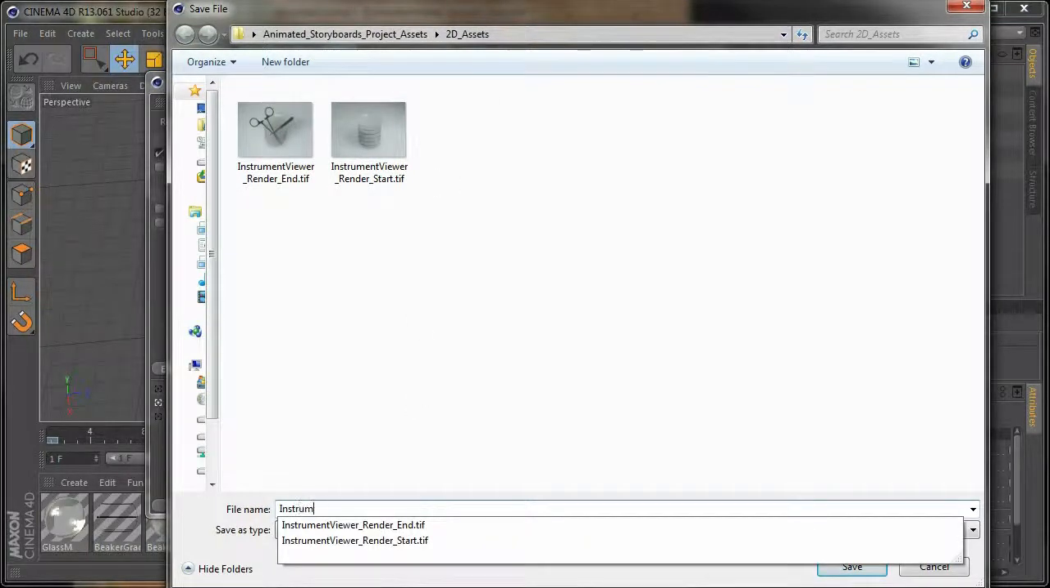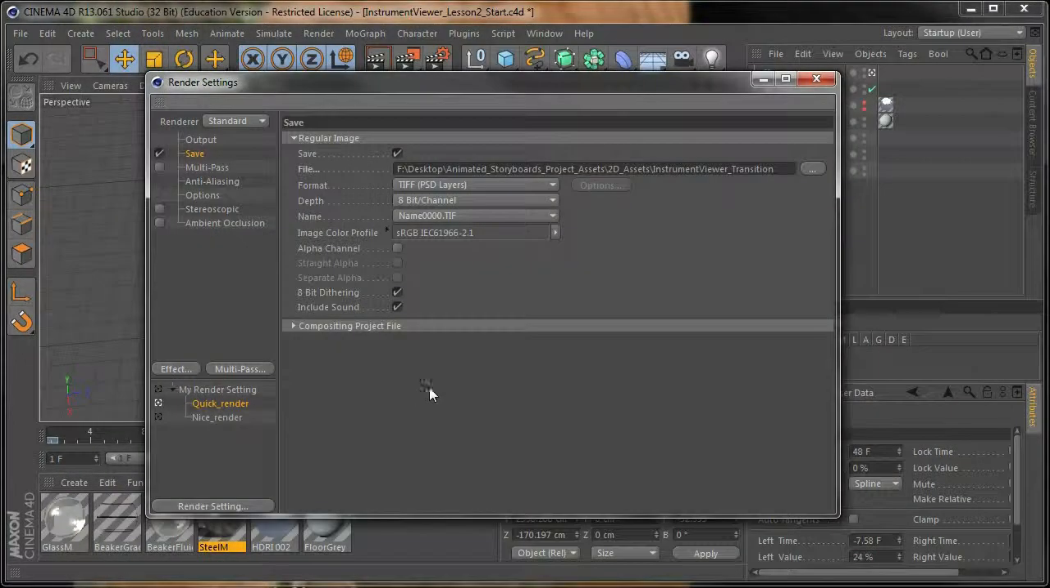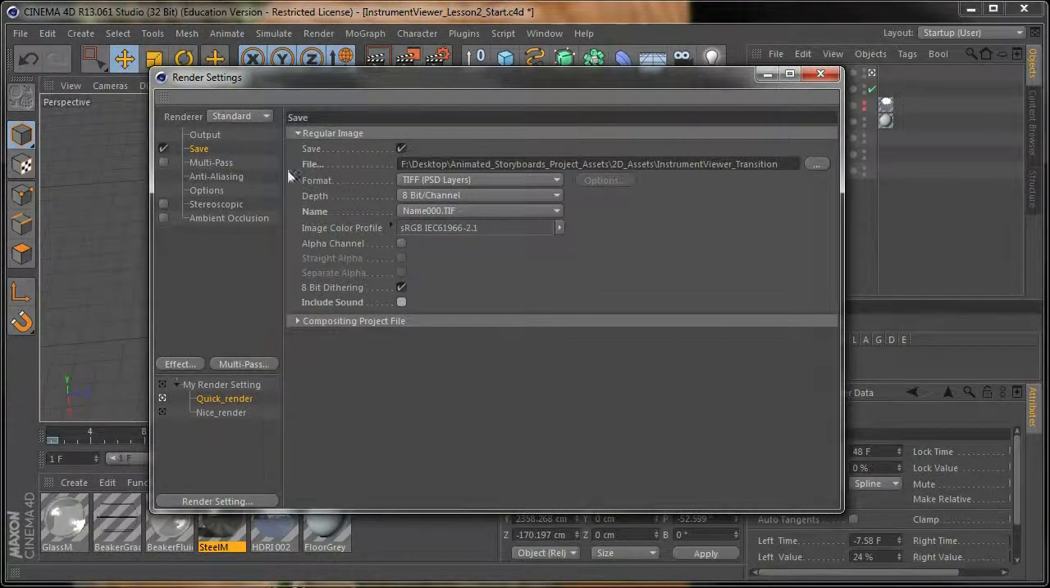So I'm going to call this instrument viewer transition, and that's going to add the name and a number of zeros and .tiff to the end. We only really need 3 zeros. We actually technically only need 2 zeros, but that will work for us. We don't need to include sound. There's no sound. And I think that should be good.